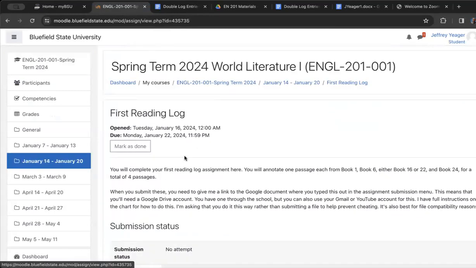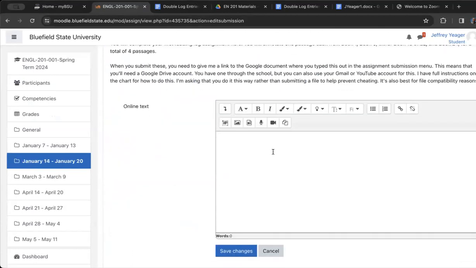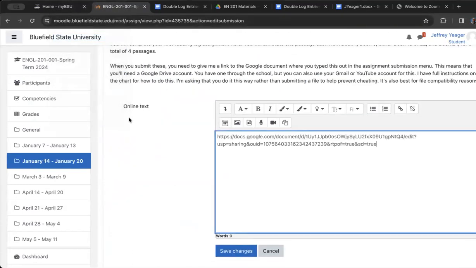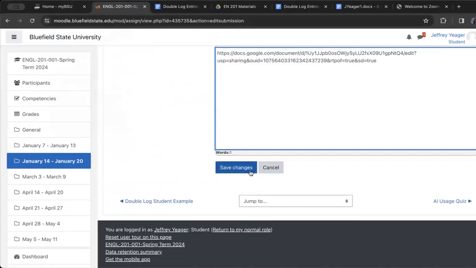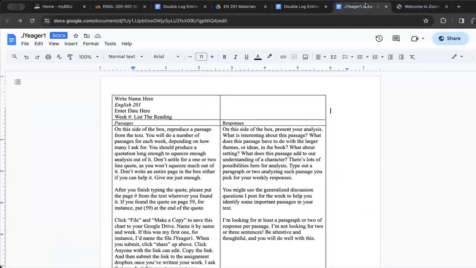Whenever I go to submit the log, I would click add submission. Then in the online text, I would just give the link to the document, then save it and submit. So that's really how you do this.